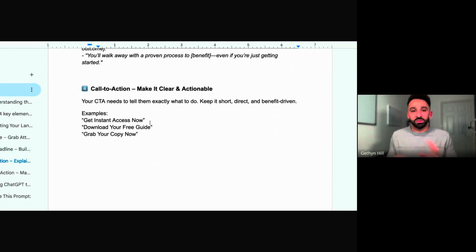And then the call to action. That's the button: click here, download now. But make it clear and actionable. Tell them what to do. Keep it short, direct, and benefit driven. I just want to touch on that benefit driven, because if you look at the difference between outcomes and benefits, the outcome is the thing that somebody achieves, the benefit is how that benefits them.